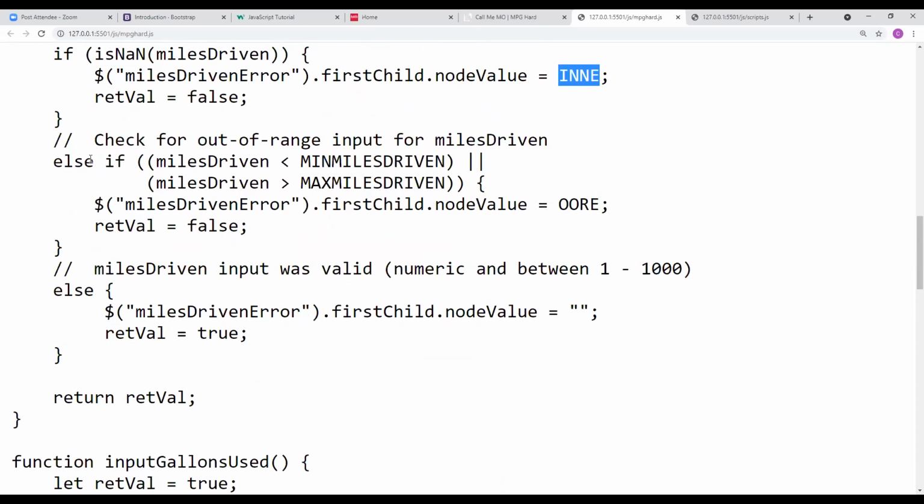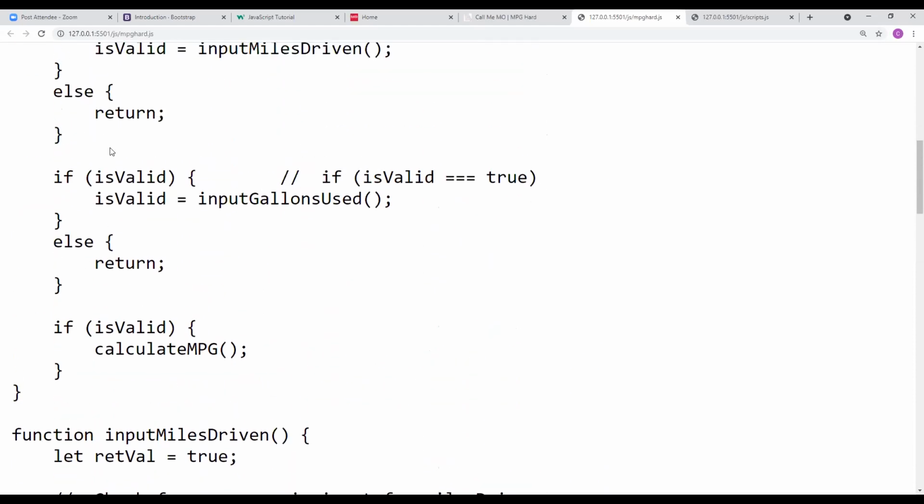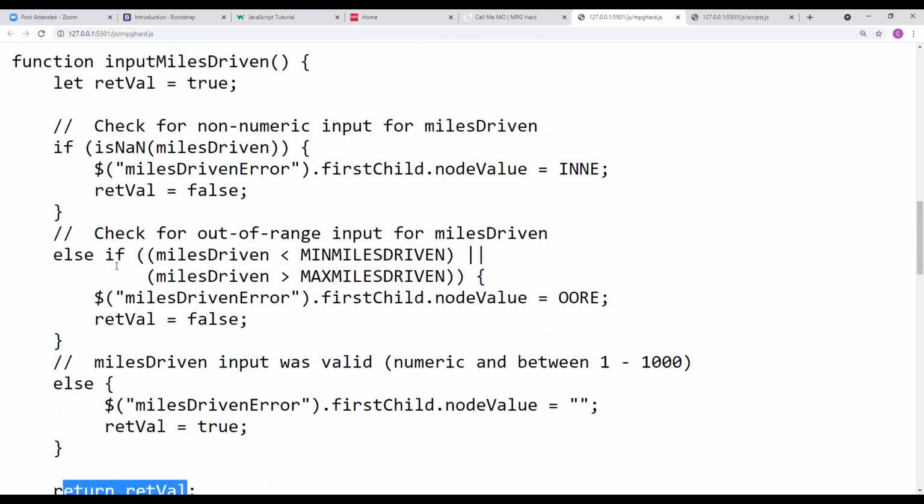Otherwise, if we put in a number that's less than 1, or greater than 1,000, then we want to remove that asterisk and put in an out of range error. In both of these, we've got this thing called retval that's either going to be false or true. And what retval will do is tell us whether or not we want to keep going with the program.